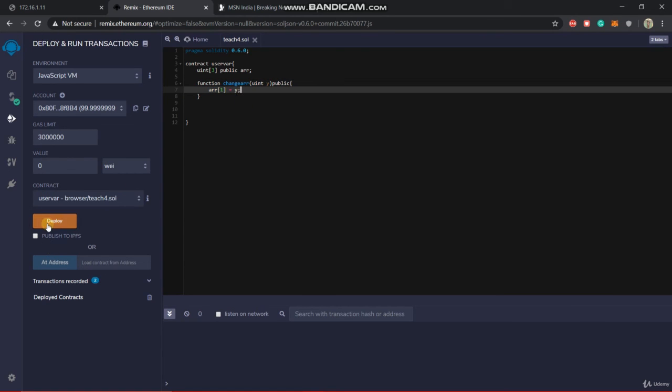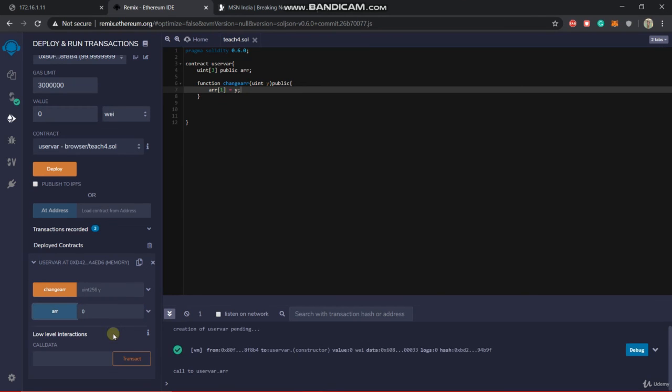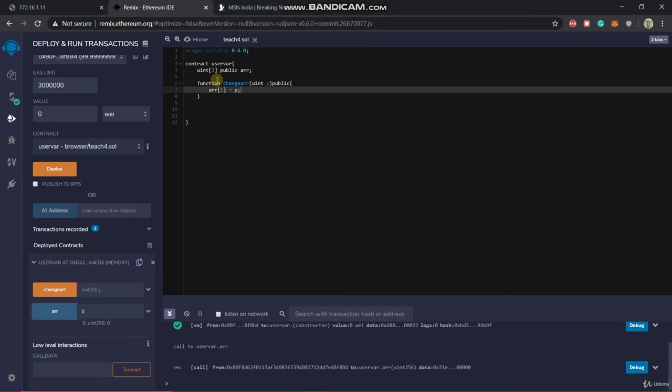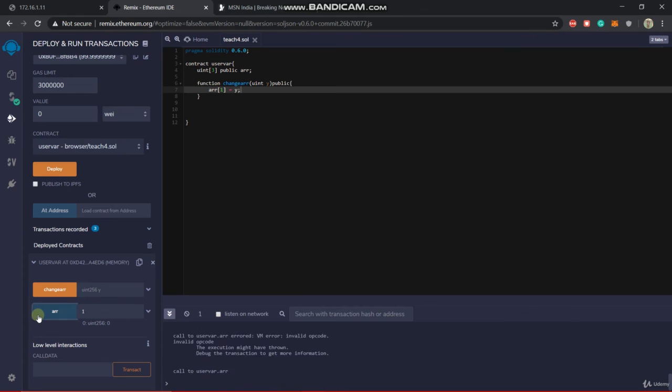Okay, so now we'll deploy it. Now if you put the index, you will get the value as 0 because we have initialized 3 elements with 0. You can put it as 1 also and check. Same, even for 2. But it will show an error for the third one because we don't have that much size. It will exceed the size. So let's keep it till 0, 1 and 2.